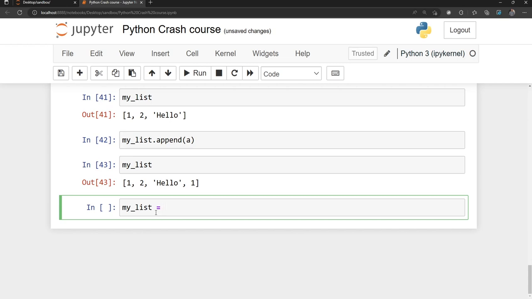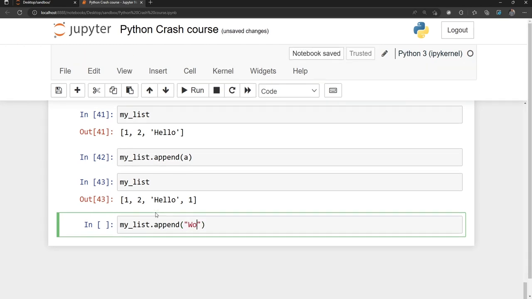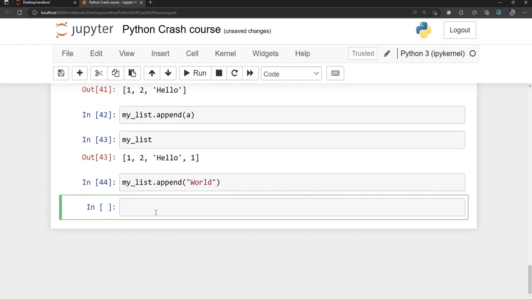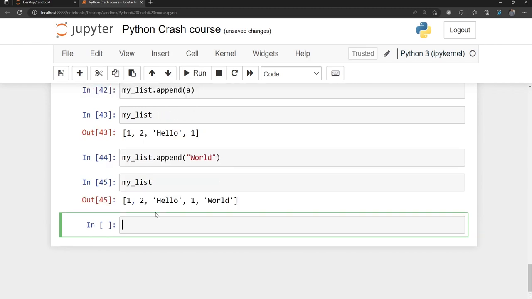For example, like this, but append. Maybe we can add a string, for example, world, just like this, and here we go. You can just continue adding things from the list, or you can assign words. Maybe you don't want a certain element inside the list. You want to change it, you can do so by using the index notation.